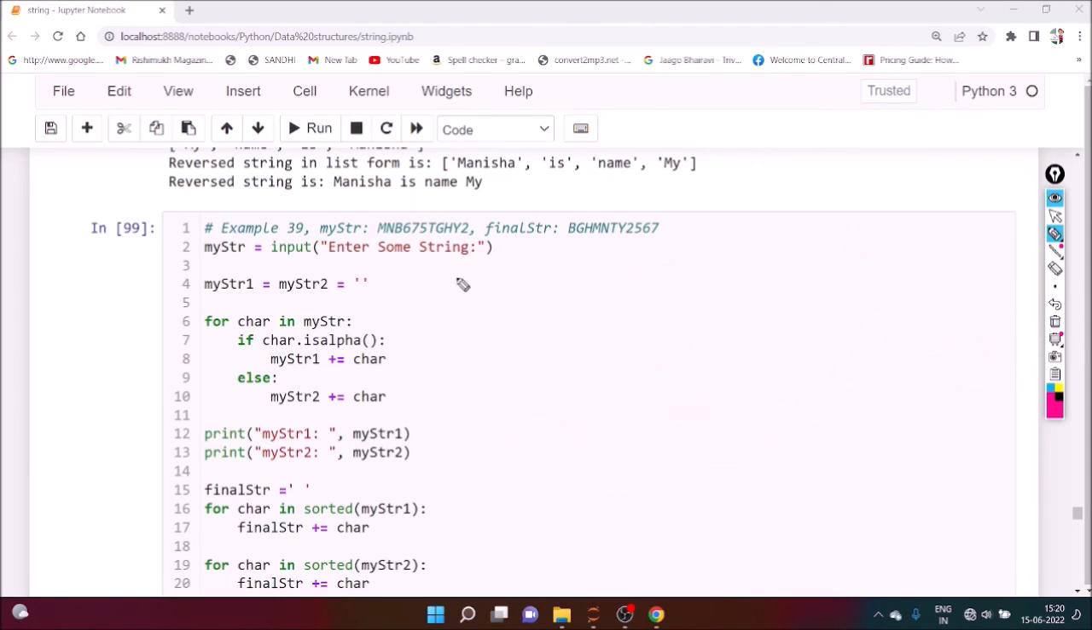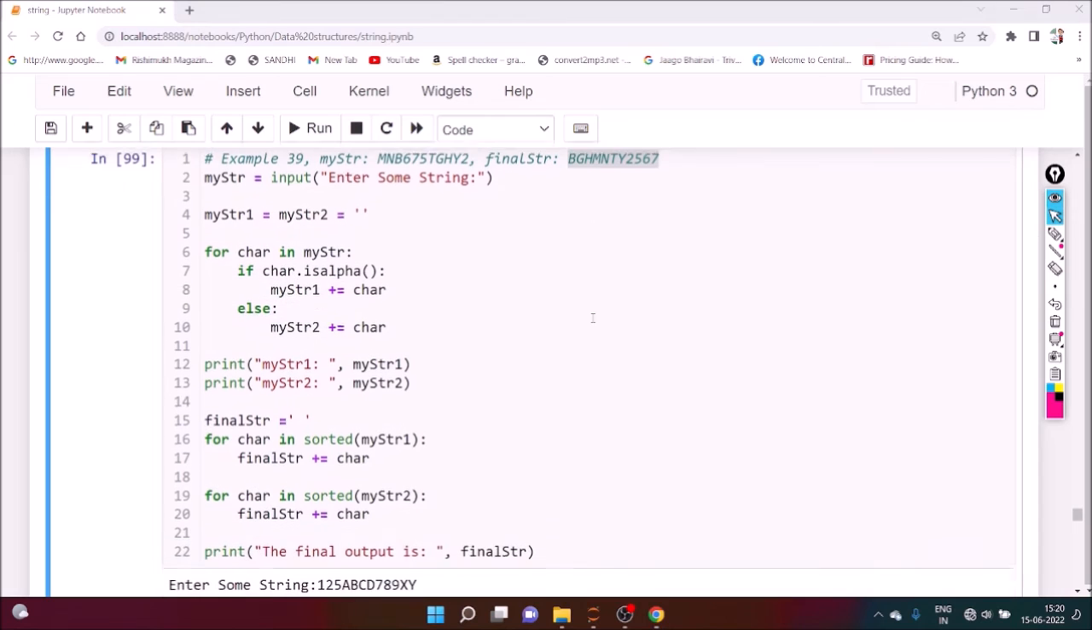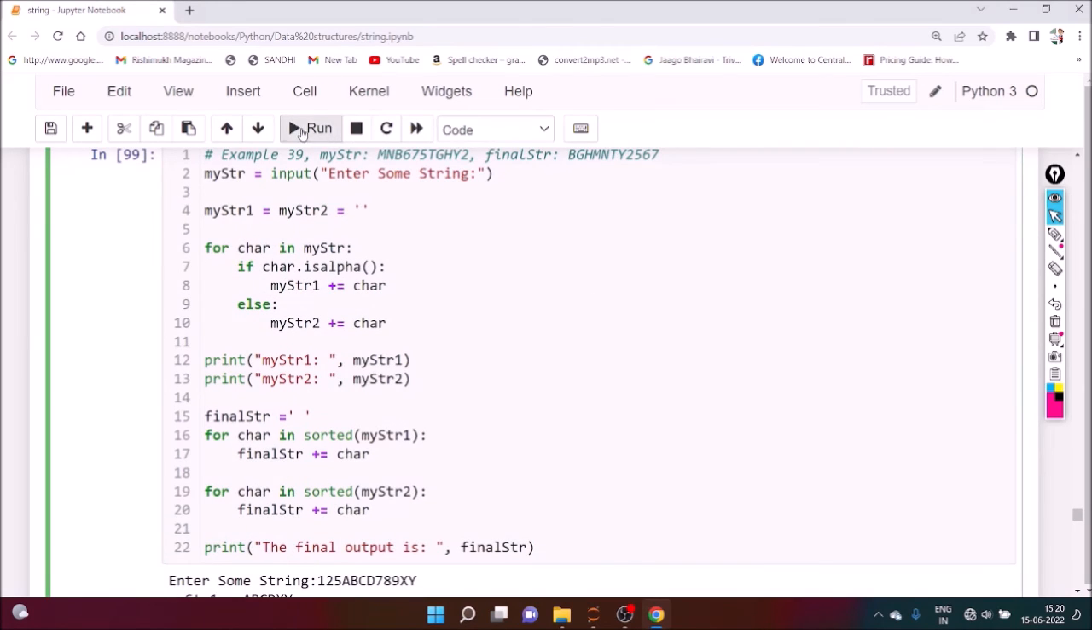So how to do this? You can see here, MNB675TGHY2 is there. So the final string will be BGHMNTY, and the next part is 2567, that is, it should be 6752. Just see this output. Now execute it. First of all, you just see the program.